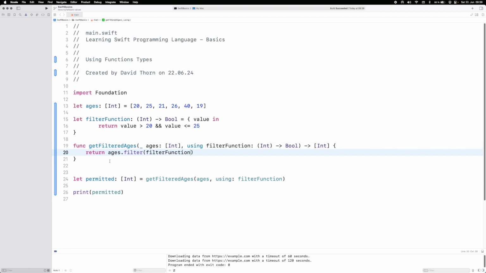And I haven't practiced this. This is just because I know how to do this type of stuff, all right? And if we build and run it, you can see here we get 25 and 21.